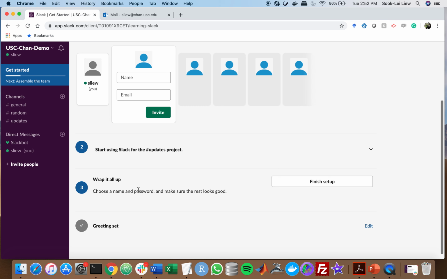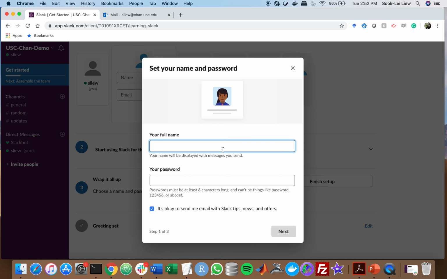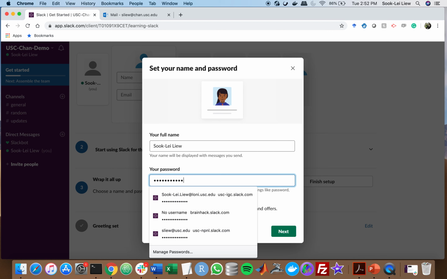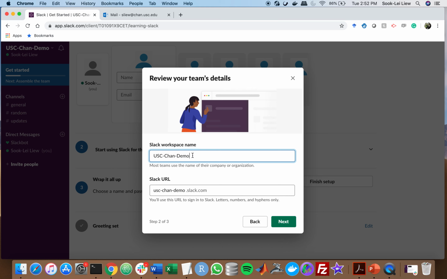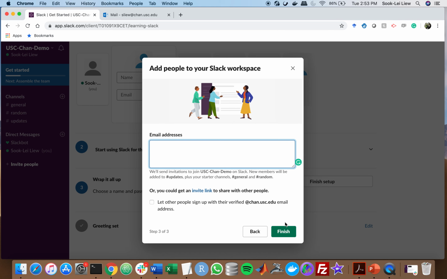Then it'll say wrap it up, choose a name and password, make sure everything looks good. So you click this finish setup button. I'm going to put in my full name, and I'm going to make a password that's uber secure. I don't want emails from Slack, so I'm going to uncheck that and go to next. It asks for the demo name. So this is what the URL will be. So if you go into a web browser, this is what you would paste. I think that's fine, so I'll keep it.